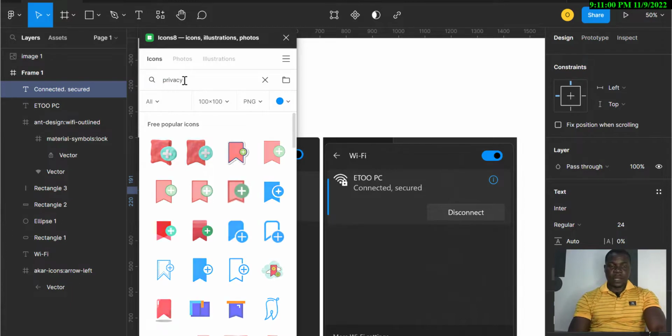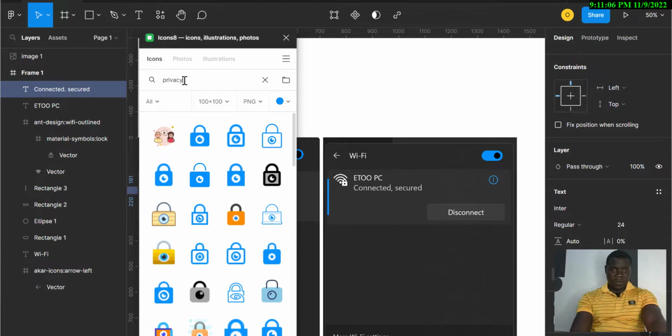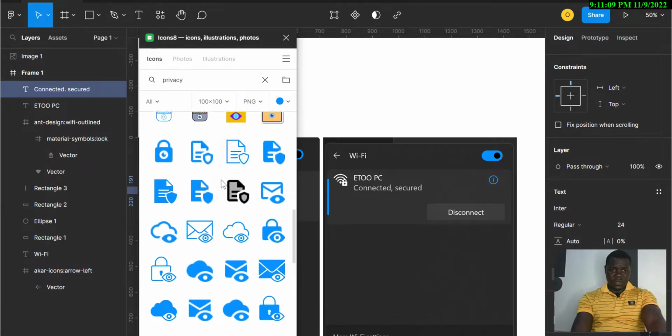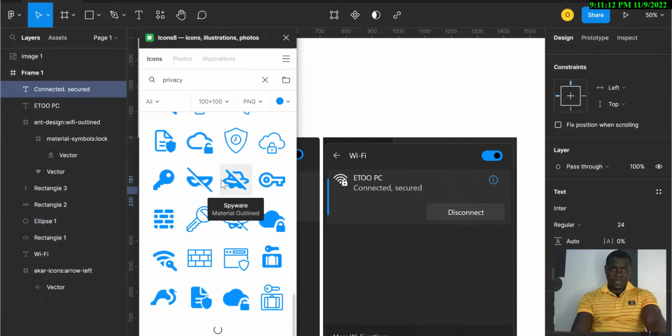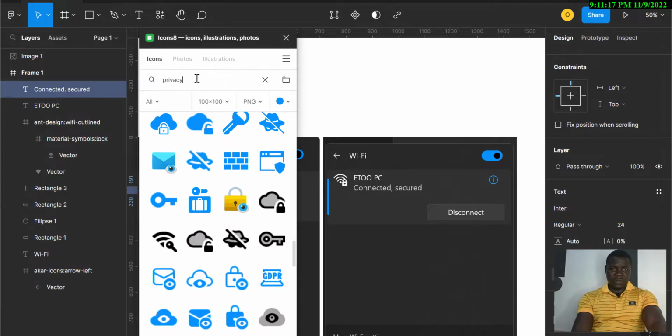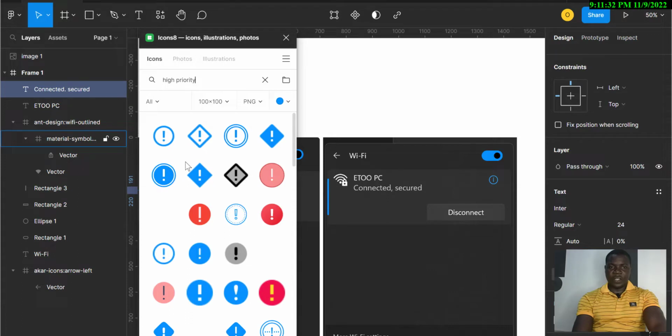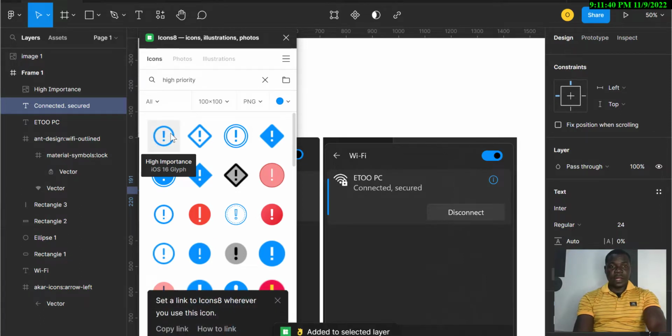Privacy. And let's see. I pray we have something you can use. Now we can use all this. So let's go for another keyword. I think it should be high priority. Yeah, high priority. Let's go for that. Oh, see what we're looking for here. This is it. See, this is it. And meanwhile, you can drag and drop.